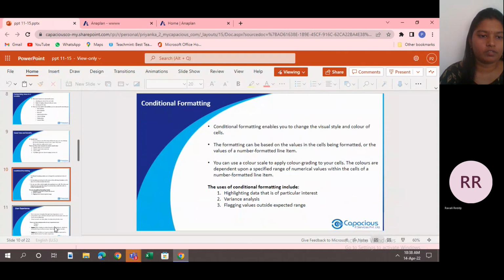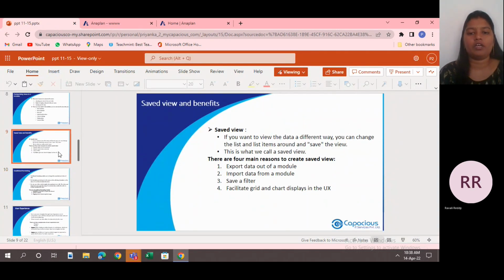And the next topic is about save view and benefits. So, if you want to view the data a different way, here we can change the list and list items around and save the view. This is what we call a saved view.